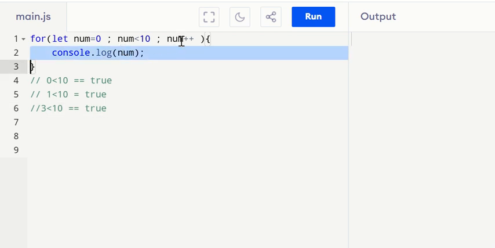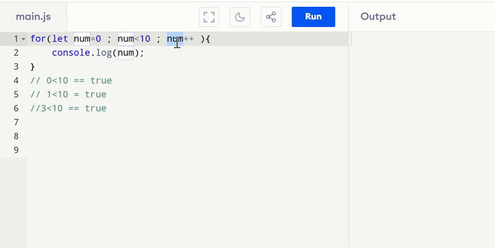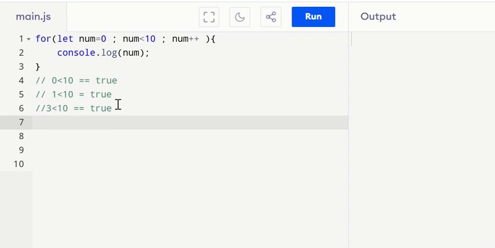Then again number plus plus, so the number will be 3. 3 less than 10. Yes, so the console will print, but the declaration is not checked again. Once the for loop executes, only the first time it will declare and define the values, and after that only two conditions will be checked.